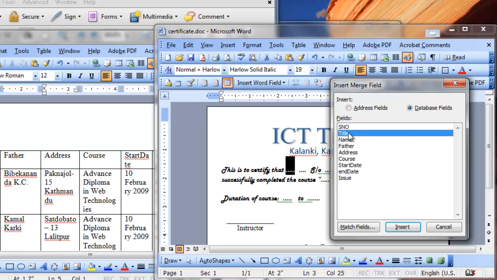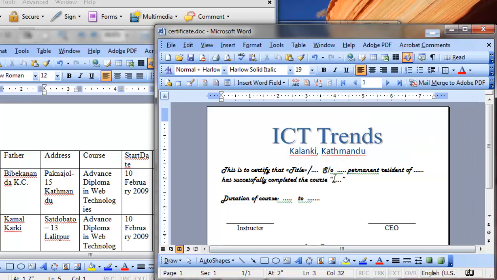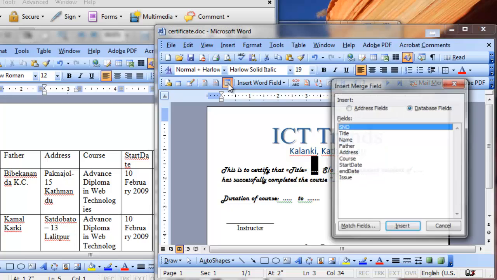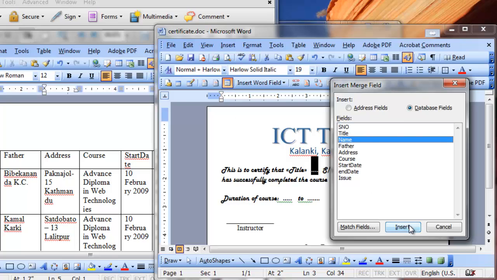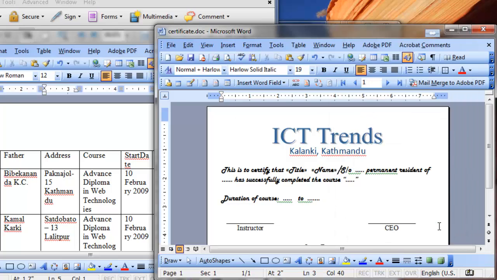Therefore, we choose the title from the list and click on insert. You will see the code for title inserted. Now click close and choose another gap. Here we need to insert the name. Name from the data source should appear at this point. So click on insert merge field again and choose name. Insert this field here and close.